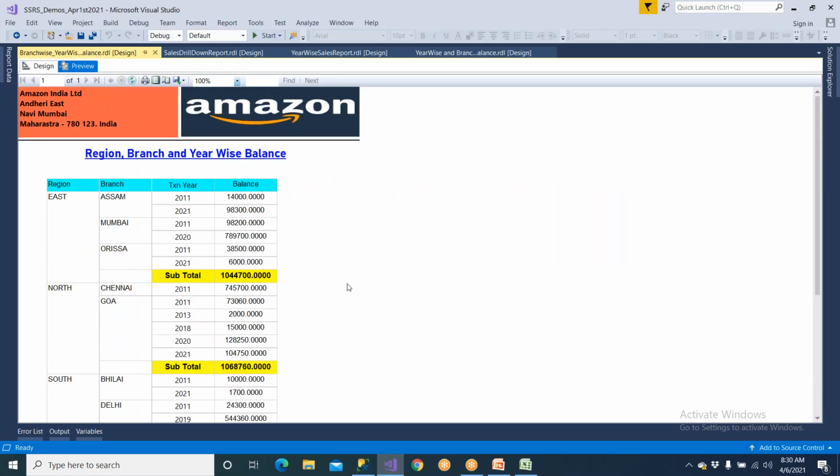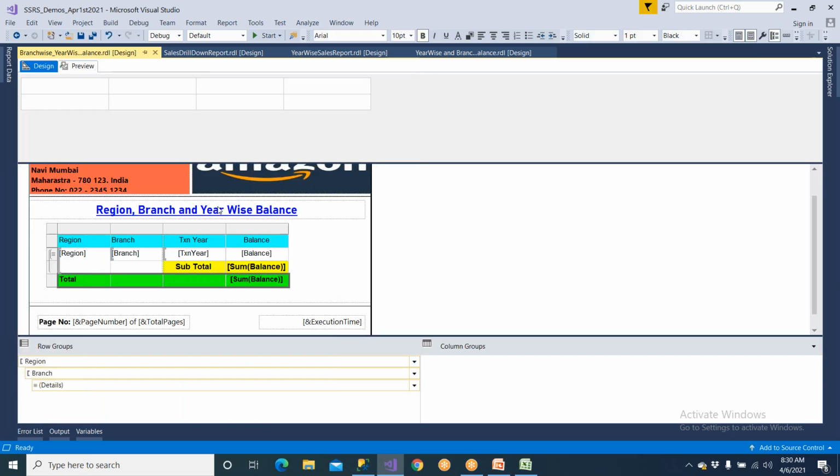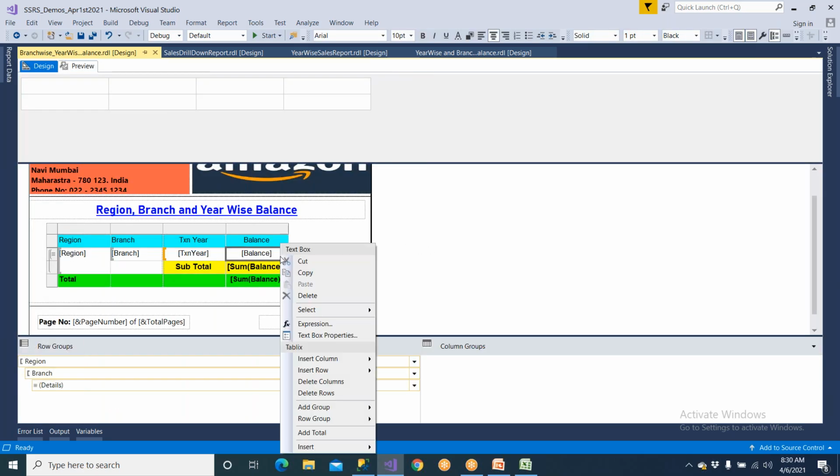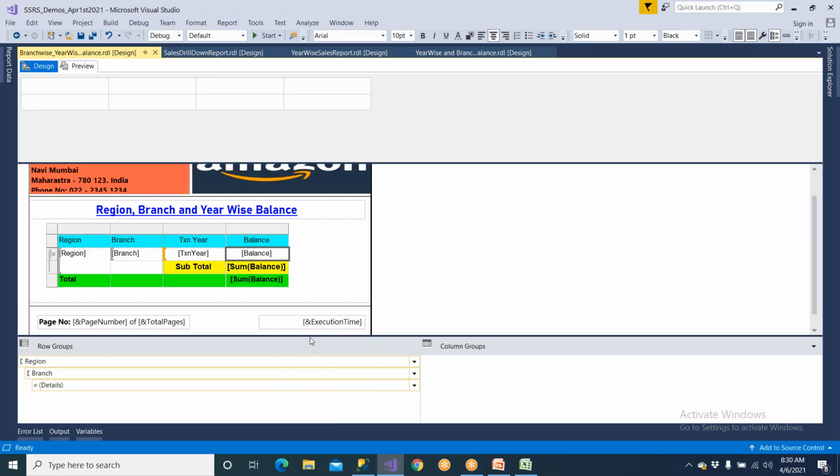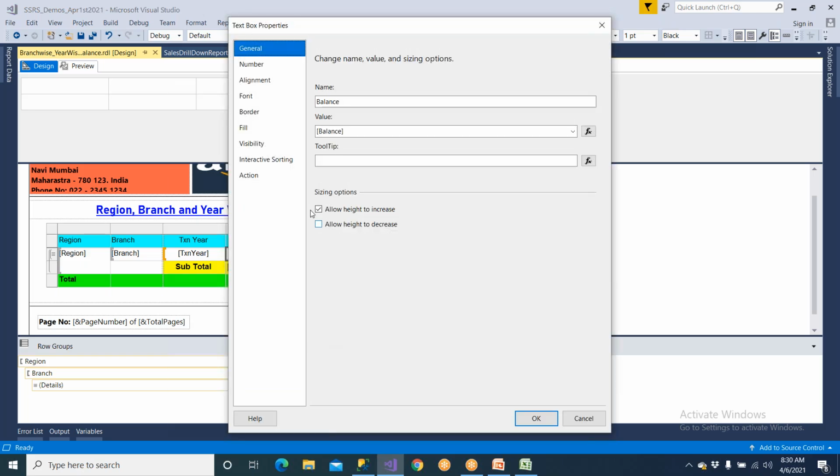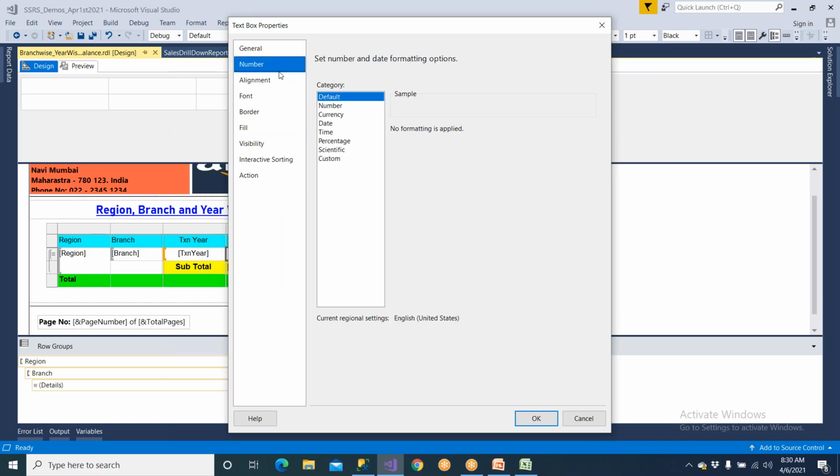So this is a simple report, region wise, branch wise, year wise. I wanted to have only two decimals and with some currency symbols. Go to balance, right click, text box properties. Now you go to number.